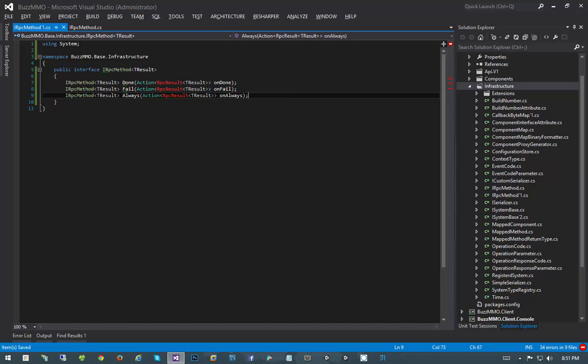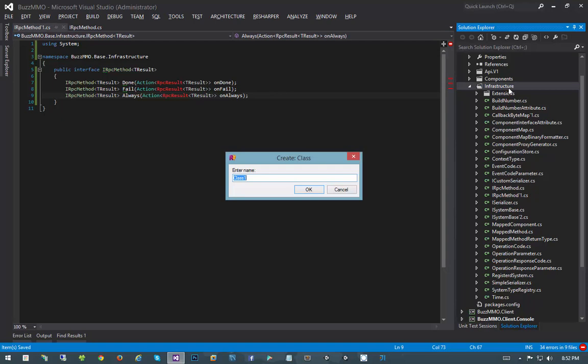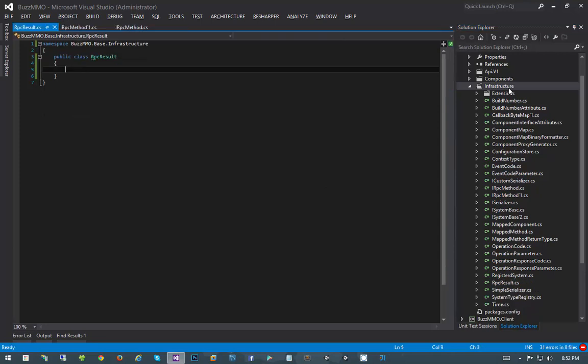Now let's start talking about our RPCResult. So now we're actually going to go in and implement a real RPCResult. But you'll notice that this will be, again, slightly different than what you might expect. So inside of our infrastructure namespace, we're going to create a new class. So this is going to be a class, not an interface. And I'm going to call it RPCResult. And RPCResult is not going to inherit from anything.